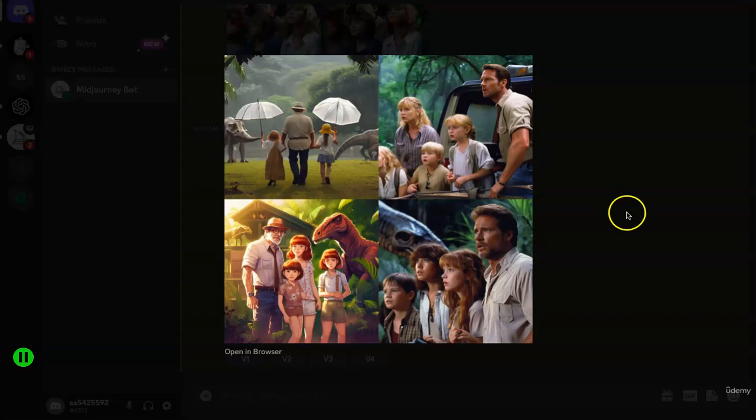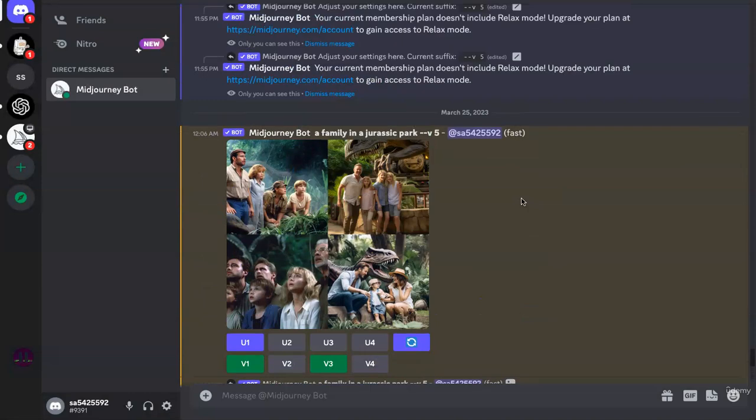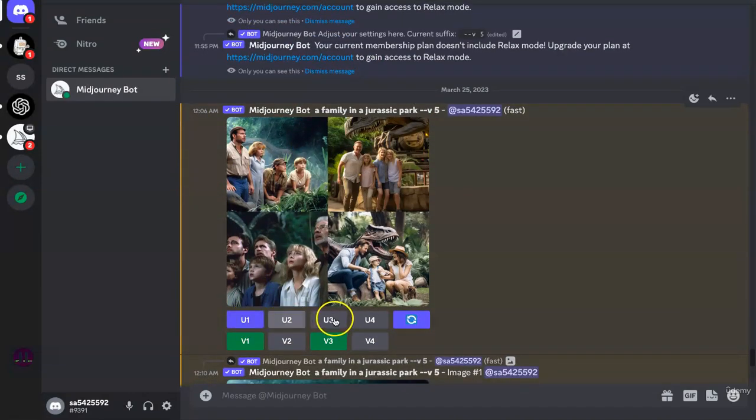So this is how these 9 buttons can be very helpful for you. The first 4 allow you to upscale an image and add more details in it while it is being upscaled. The re-roll button allows you to run the same prompt again with a click of a button, and V1 to V4 allow you to make more variations of that specific image that you have chosen.